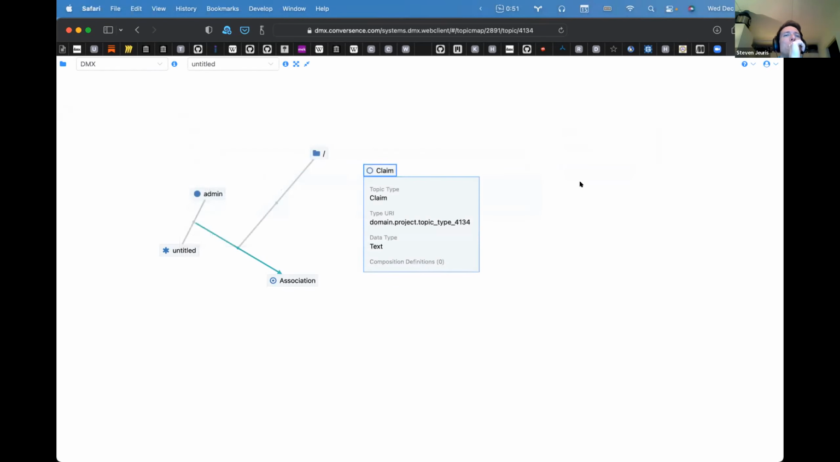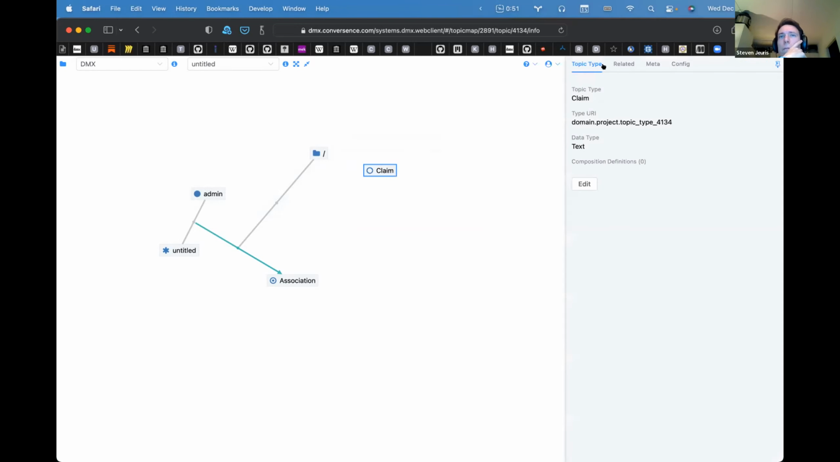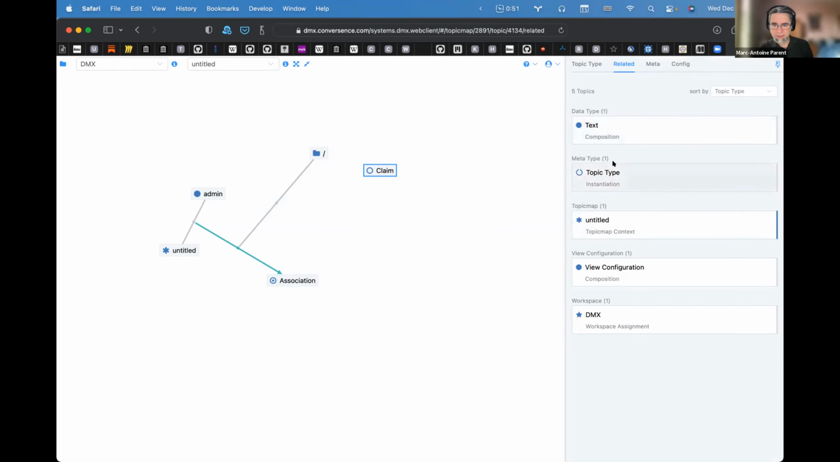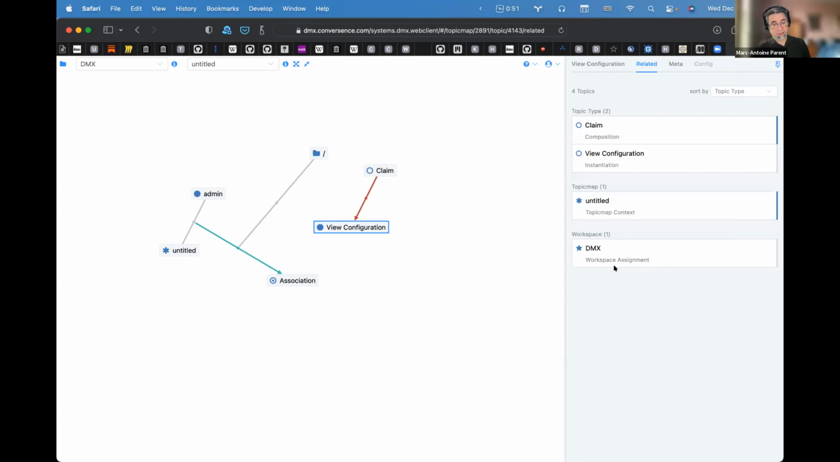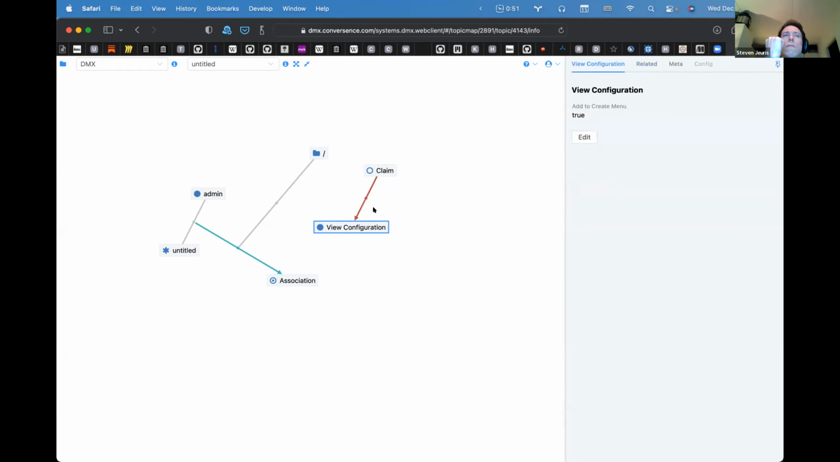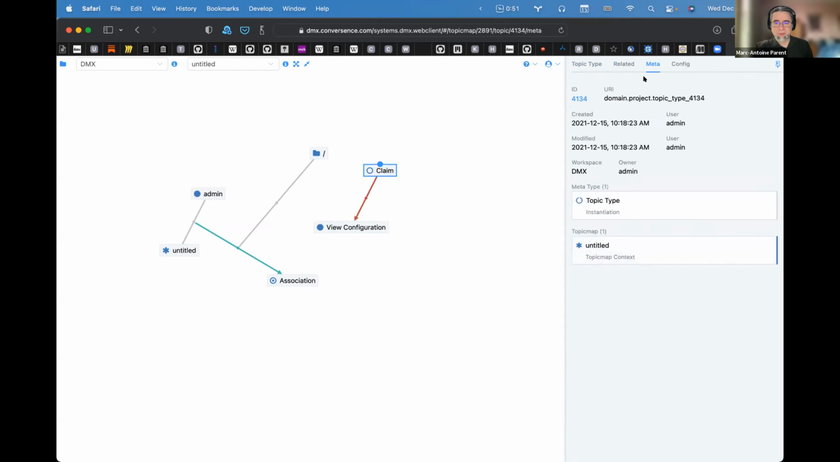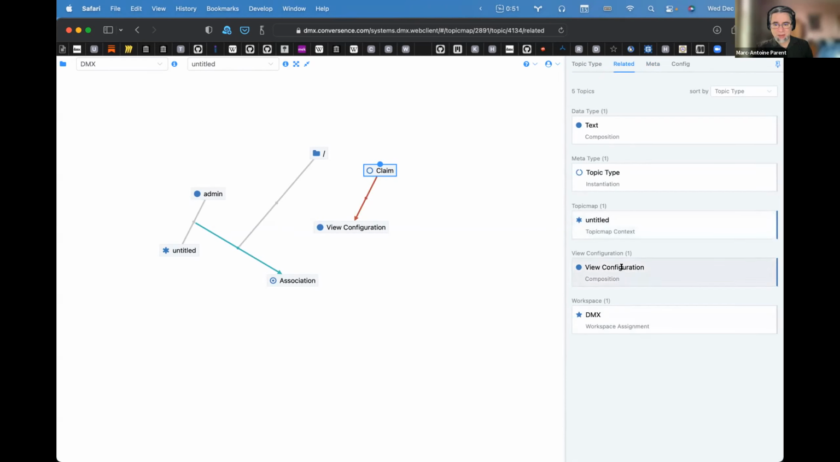Create topic type. So now I've created claim. Now we want to say claim has some stuff. Composition definitions. Meta type, topic map untitled, data type, meta type, topic map, view configuration. Oh, it has a view configuration. And here I'm exploring, I haven't done this. But wait, are we defining the model now, or are we adding instances? No. I think a meta property of the claim is it has to have a view configuration.